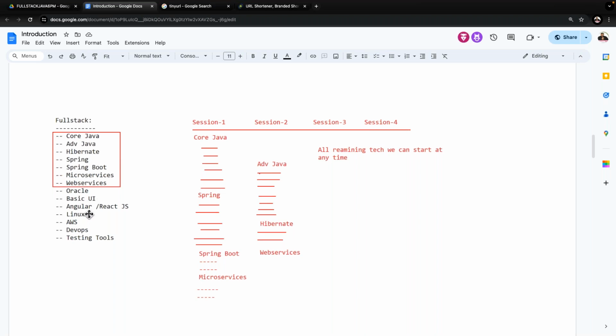But the remaining courses might be discussed by some other trainers. Some other expert trainers are available at Durgasoft. They will take the remaining courses. Oracle, Sharif sir will take it. Basic UI and React JS, Ramesh sir will take that. Linux, AWS, DevOps, these three topics might be taken by Maha sir. And testing tools, some other trainer is available, Rakesh sir will take the classes. But I'm going to take the first 7 courses clearly. The total Java part, I'm going to take the responsibility. Remaining courses will be taken by some other trainers at Durgasoft.